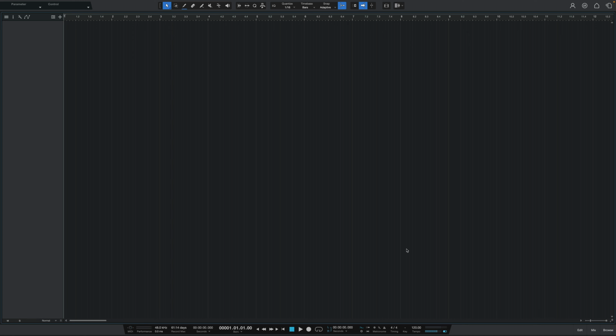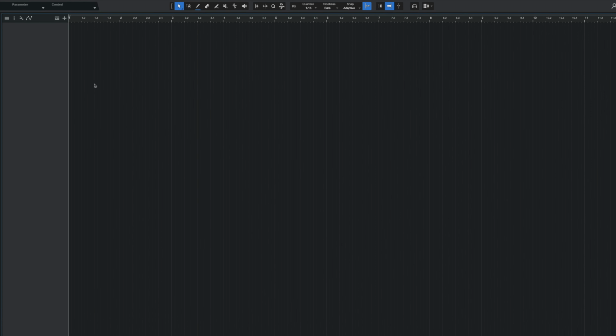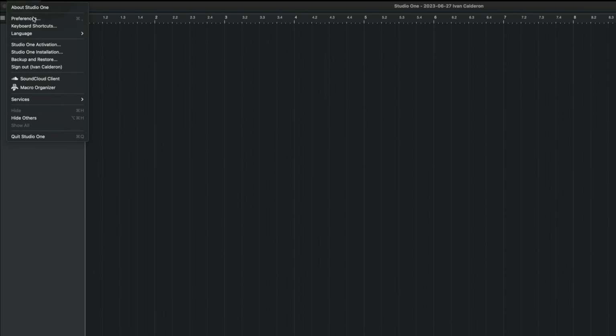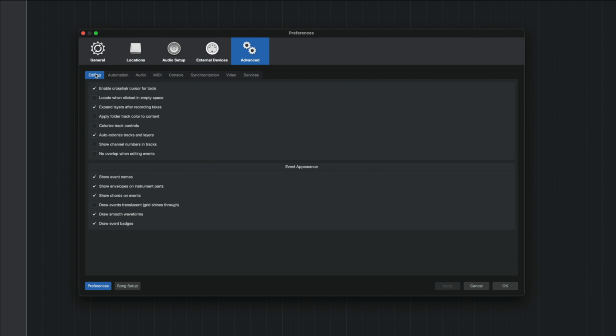Studio One is a fantastic software out of the gate, but here are some of the settings that I would change for a better experience. Okay, so for this, you will want to open up a Studio One session. A blank one will do just fine. And then head up to Studio One, Preferences, Advanced, and then let's start with the Editing tab.